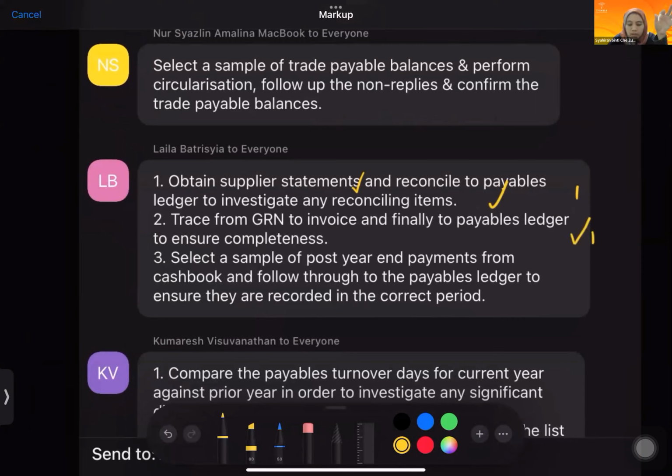Okay, can. Select a sample of post-year-end payments from the cash book and follow through the payable ledger to ensure they are recorded in the correct period. Select the samples of post-year-end payments. And I want to relate this to the scenario. You can put in brackets, especially on 1st June.